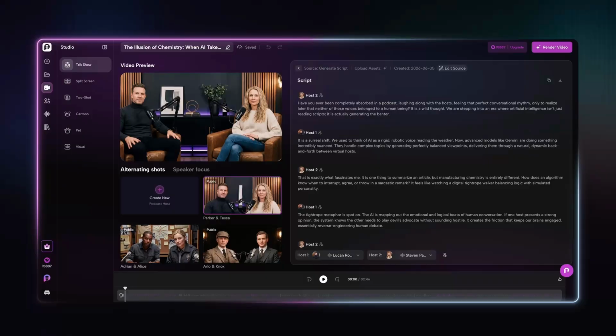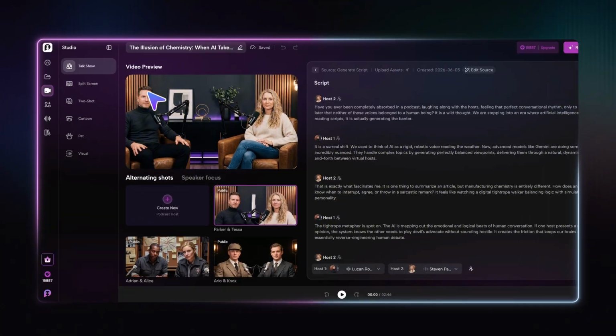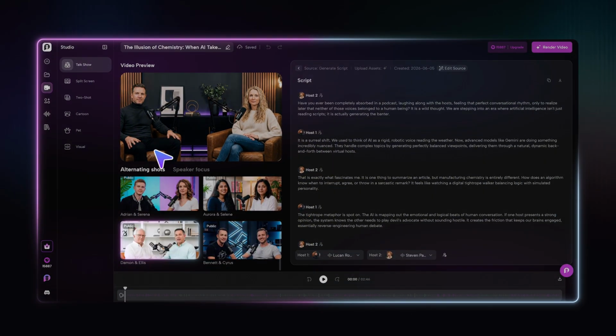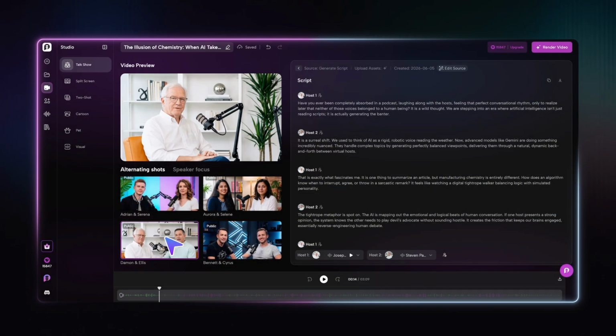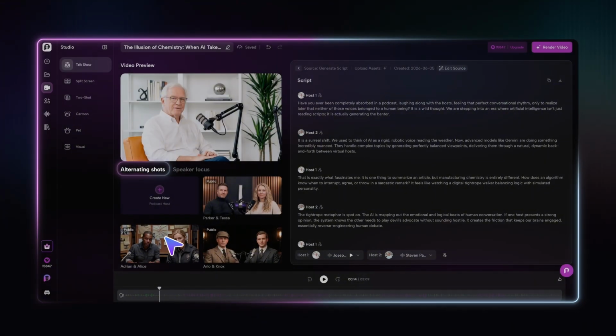Let's actually do this. We'll use talk show as the example. Step 1, select the video format. Click talk show. Step 2, choose your AI host. I'll use a template here, but you can upload your own photo. Step 3, choose your shot style. I'm going with alternating shots. Step 4, hit preview and check the result.